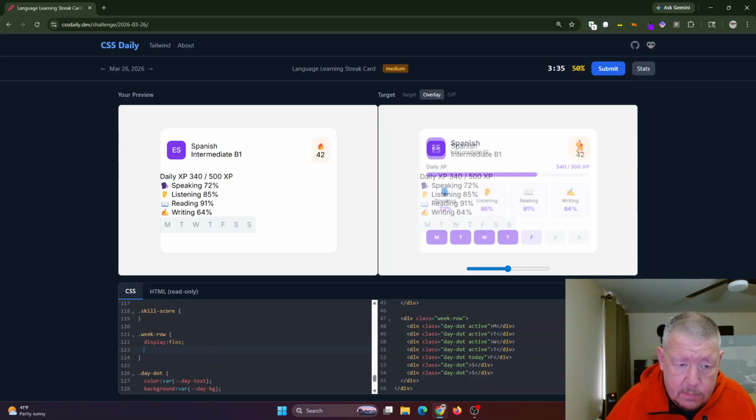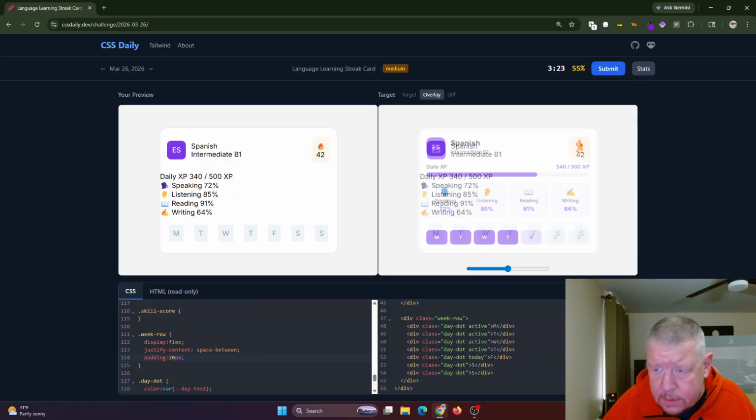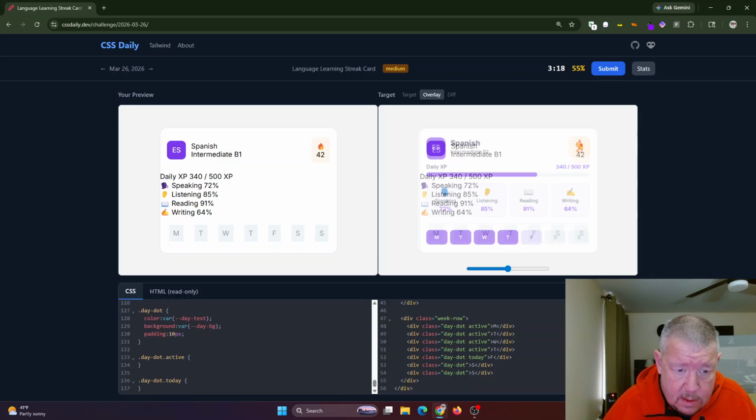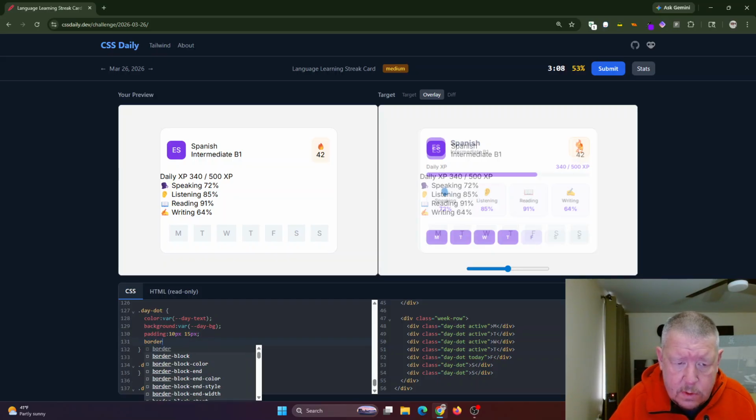Display flex is correct. We want justify content space between, and we want padding on this 20 pixels. Might be too much. That's okay. Let's make the padding horizontally on these a little more, 15 pixels. And let's put some border radius on it. Border radius 10 pixels.